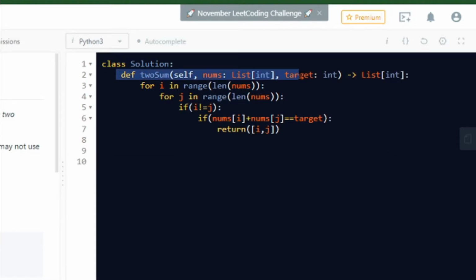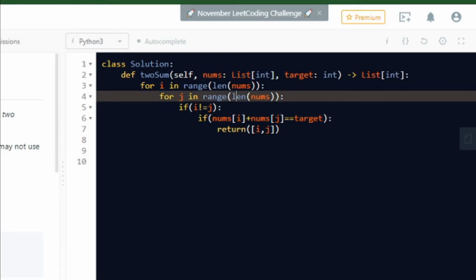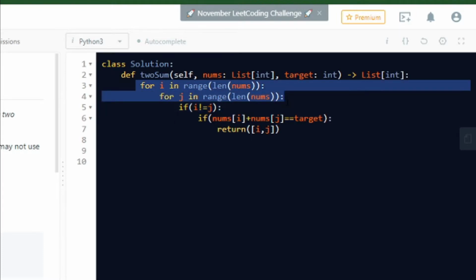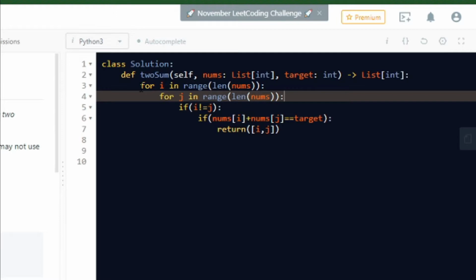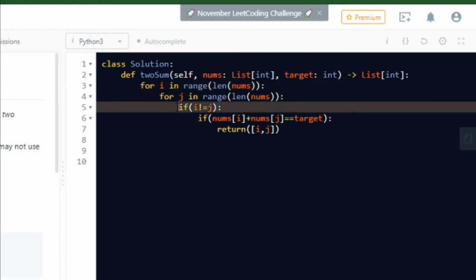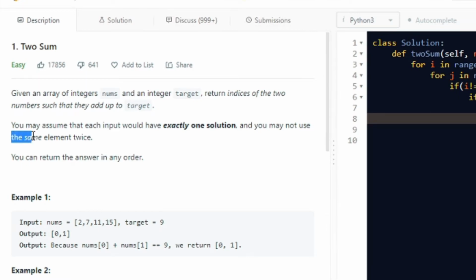So there is a function which has these attributes: nums, which is the input array, a target variable which we need to check for, and an output variable in the form of a list. We are using these two for loops. The first for loop traverses through the array, and as it traverses, the second nested for loop traverses each and every element except for the present element which the outer loop is traversing. So we need to check this condition, if i not equals to j, as it is mentioned here that the same element cannot be used twice.